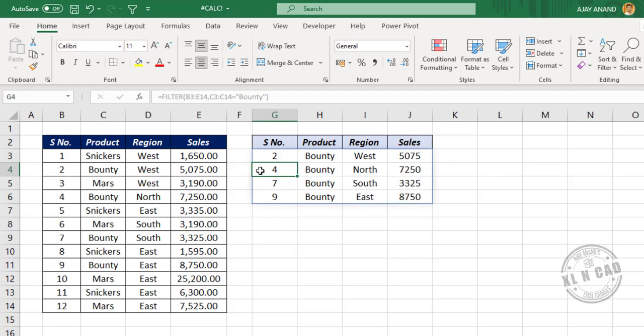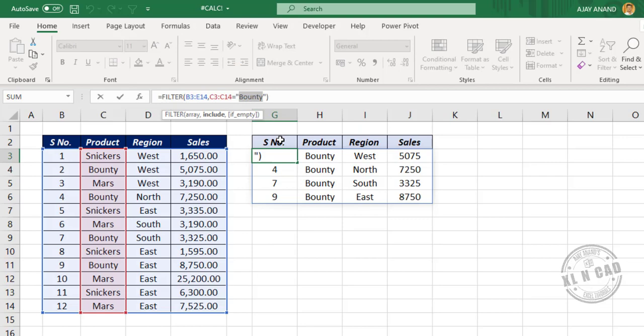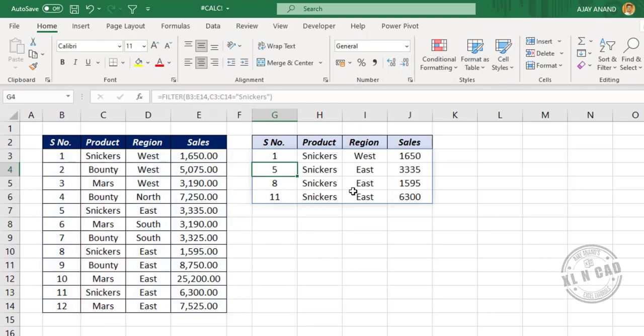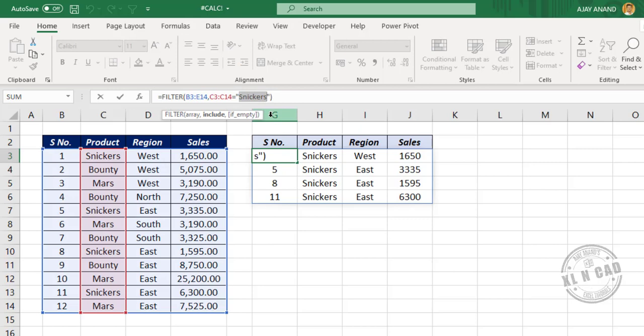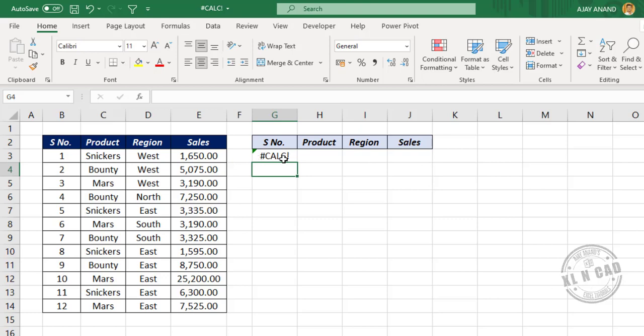For the records of Snickers, but when I use a product name that is not listed here, for example, Galaxy, this formula will produce an empty array, which will result in CALC error. When I press the enter key, the formula returned CALC error. Let's try Mars.